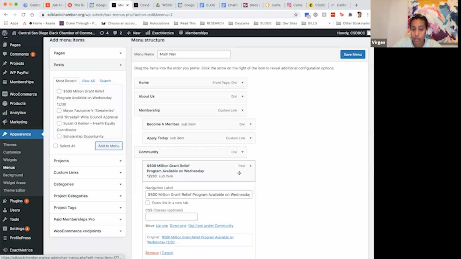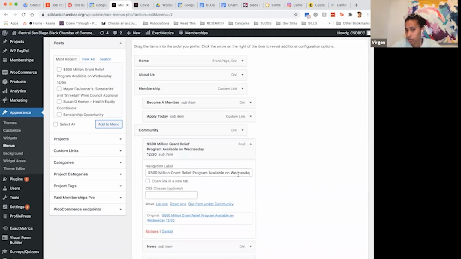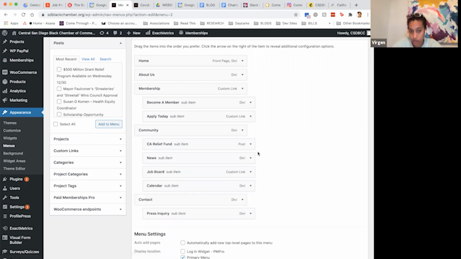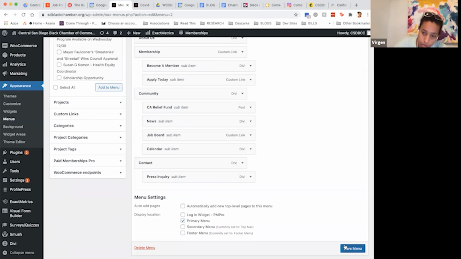And then I go here because I don't want that whole thing, obviously, because that's what's going to show up on the title as the link. So yeah, put CA Relief Fund. Okay. CA Relief Fund. And there you go. So now it has a new name, new link, save menu.